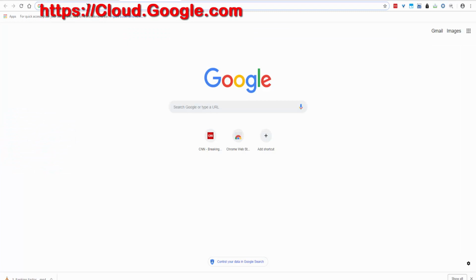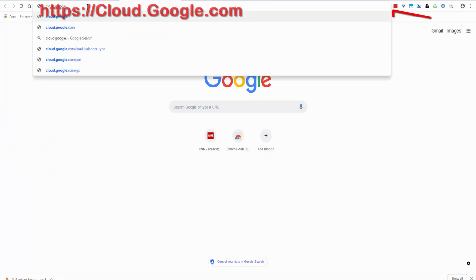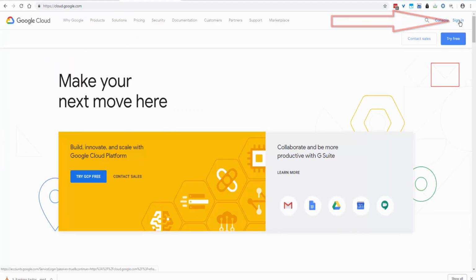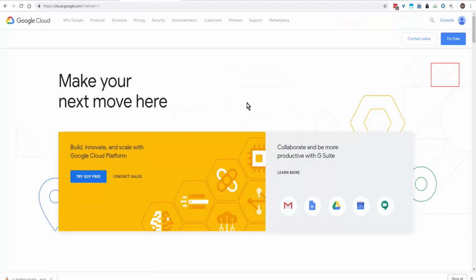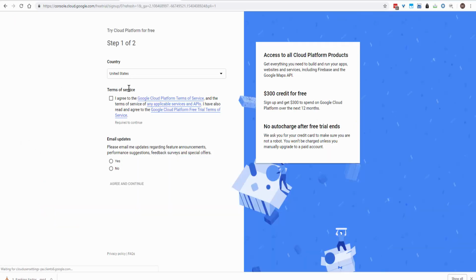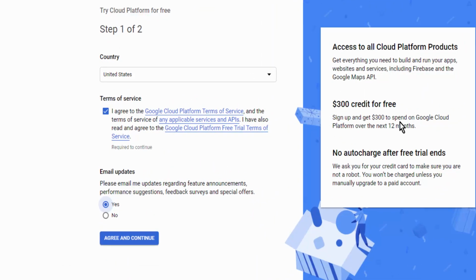So we'll start off with cloud.google.com and sign in. So just pick an account and sign in. Now, if this is your first time here, you're going to need to sign up for Google Cloud accounts. You're going to try free and pick the country, agree to the terms, select email updates. You get a $300 credit for free.